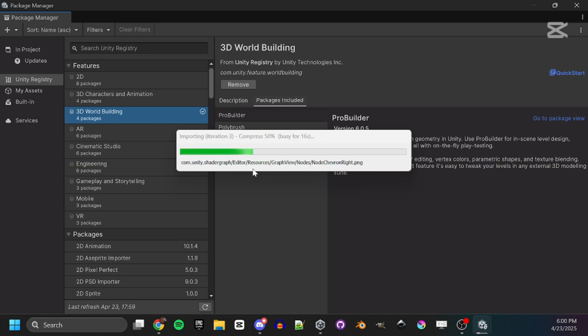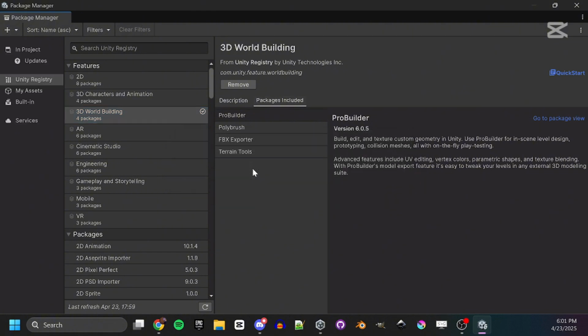It'll take a second, but then it'll bring up the UI that shows you all the things you're about to bring into your engine. Now, one thing to note is that it has an FBX exporter. One of the smart ways to use ProBuilder is to build something rough in Unity, then export that model, take it into Blender, make it look really good, and then bring it back in.